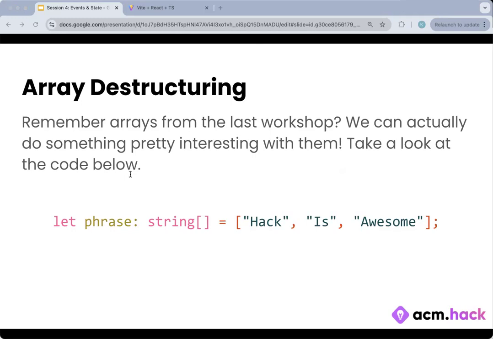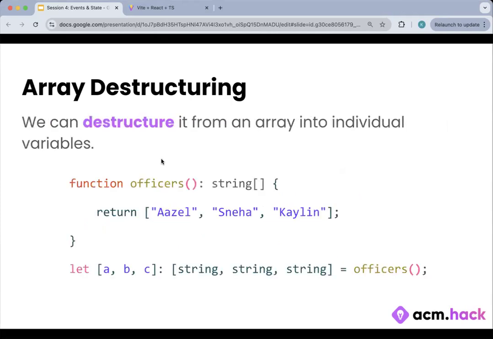This is exactly what array destructuring does for us. We can extract the elements from an array and assign them to individual variables all in one line. Here we have defined this function called officers, and it returns an array of strings holding the names Azel, Sneha, and Caitlin. We can use array destructuring to assign values to each of the strings in our list. In this case, we're assigning them to the variables A, B, and C.